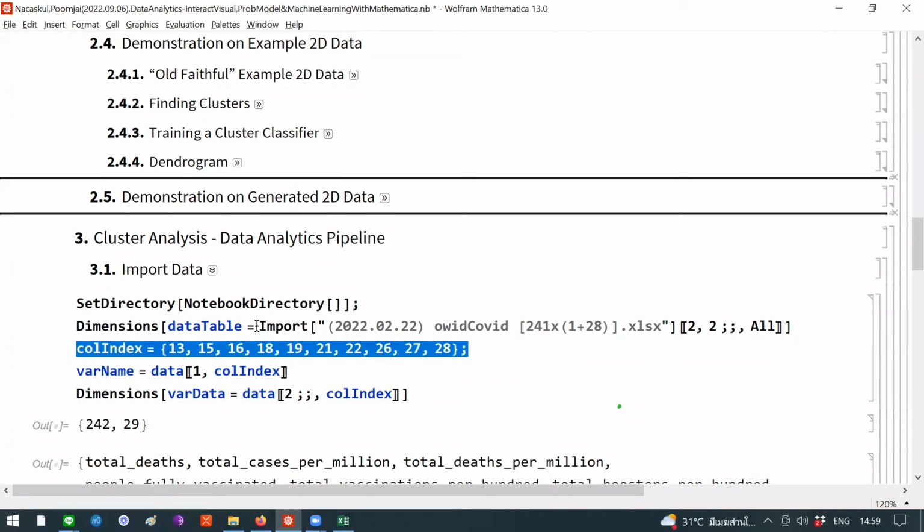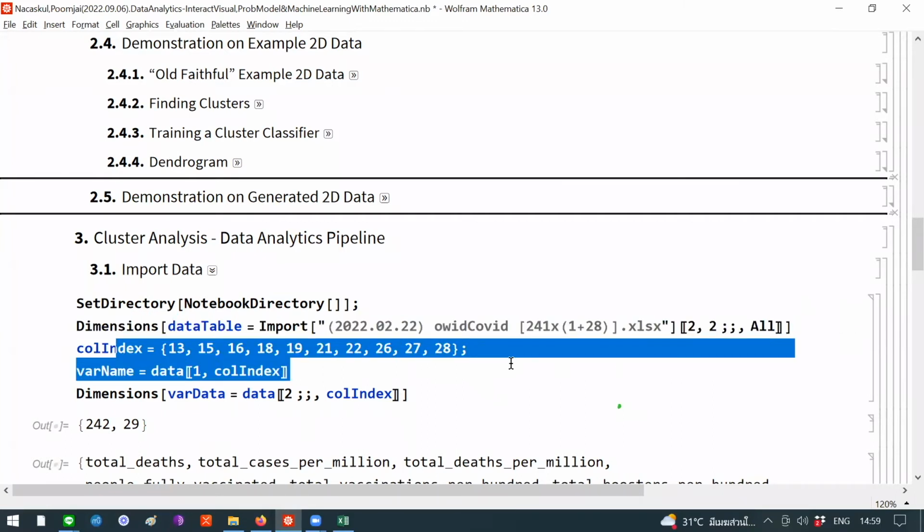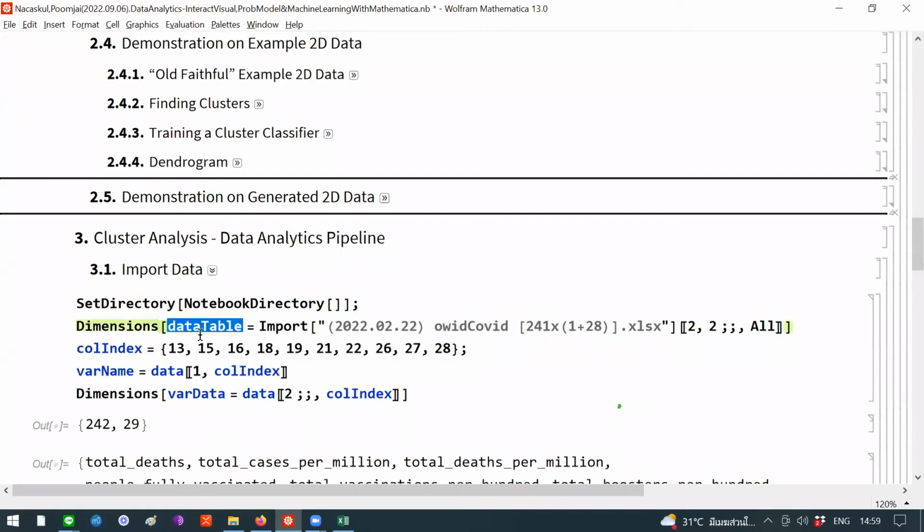So this would be like a big file. I import part of it. I'm going to work on an even smaller part of it. That's what I want to do in this 3 step. So take this data table, okay?